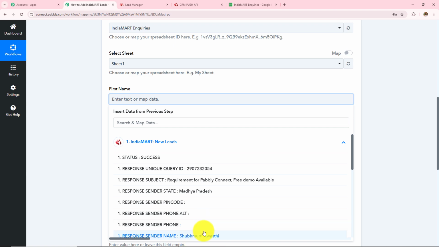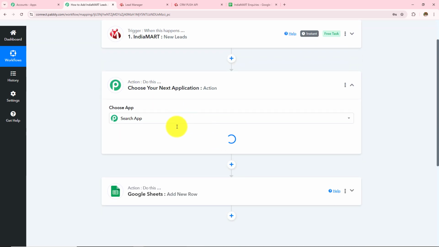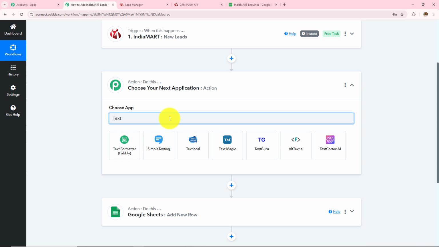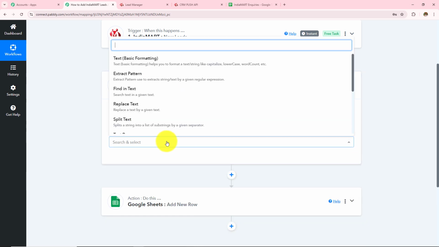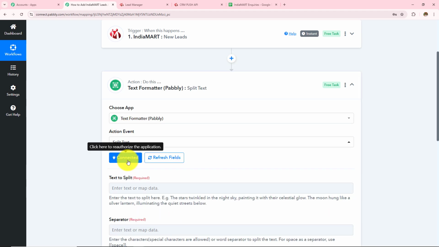So I need to format this, and for that I am going to use one more action step before this action step, and in that I am going to search for a feature by Pabbly which is text formatter. And then in my action event I am going to select this split text. Now I have to click on this connect.